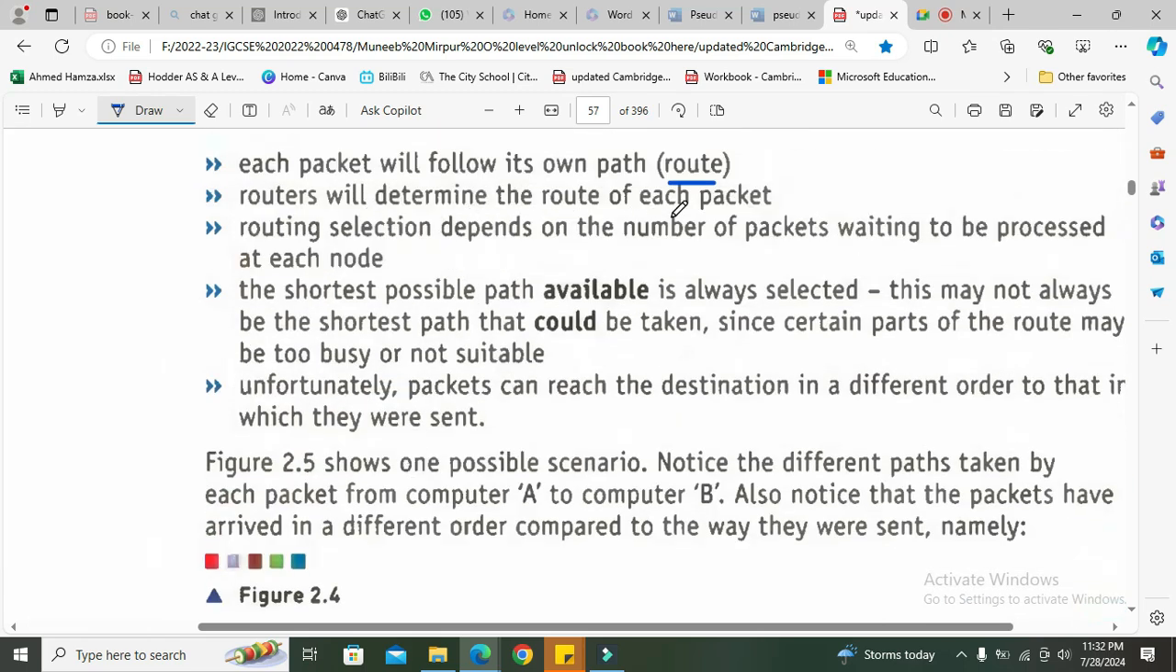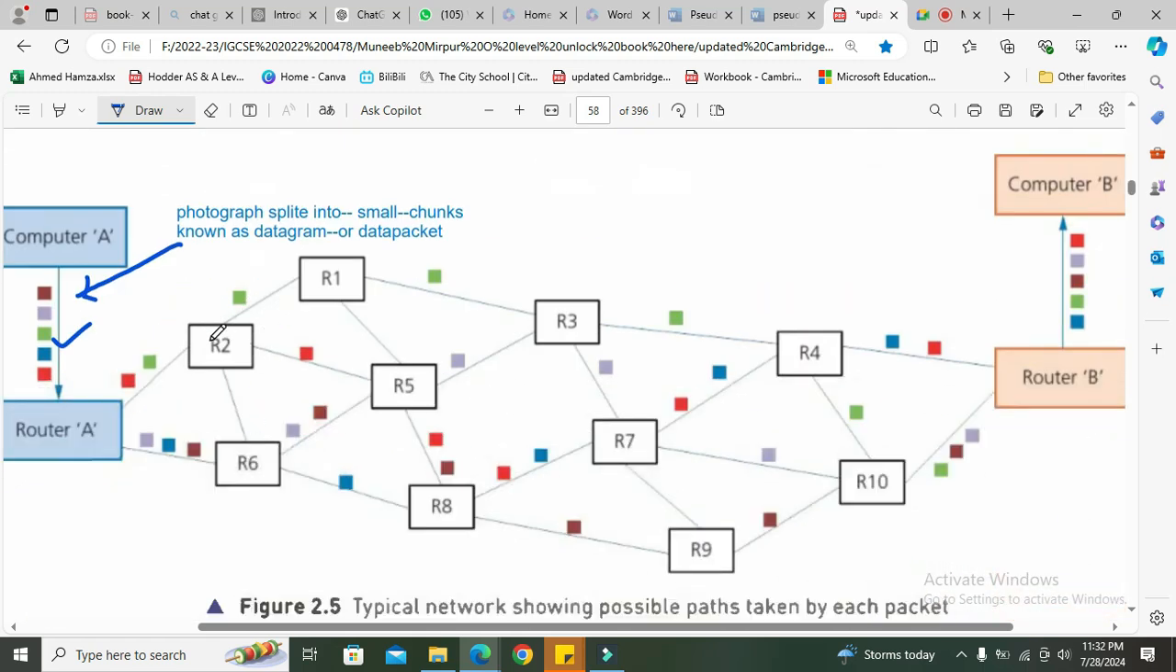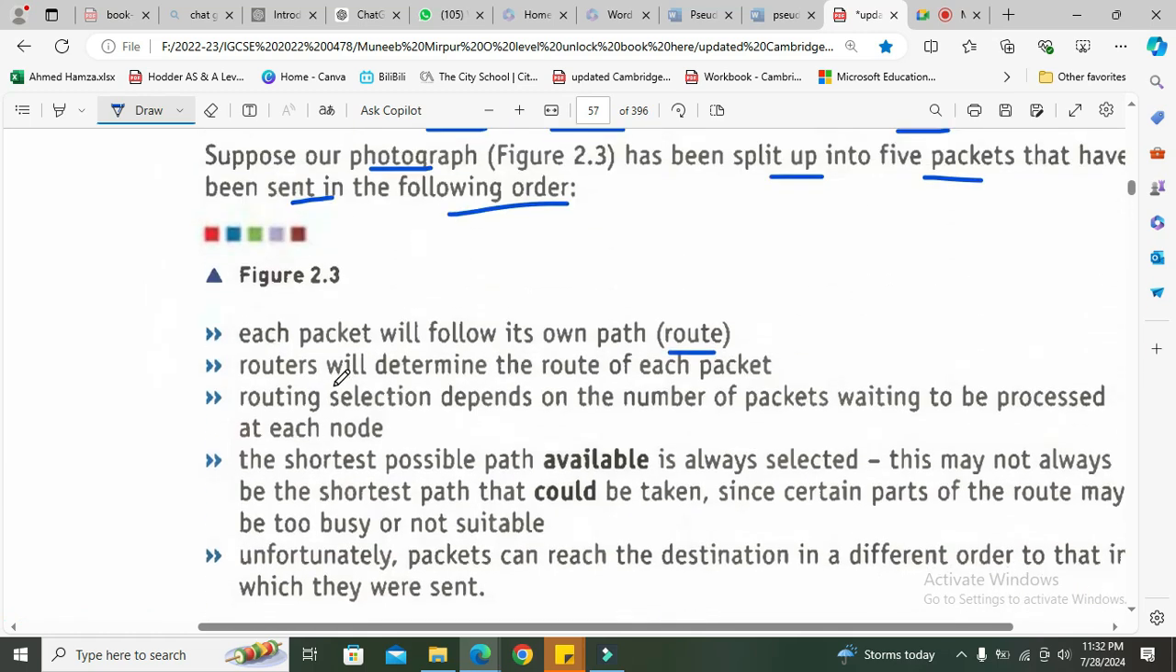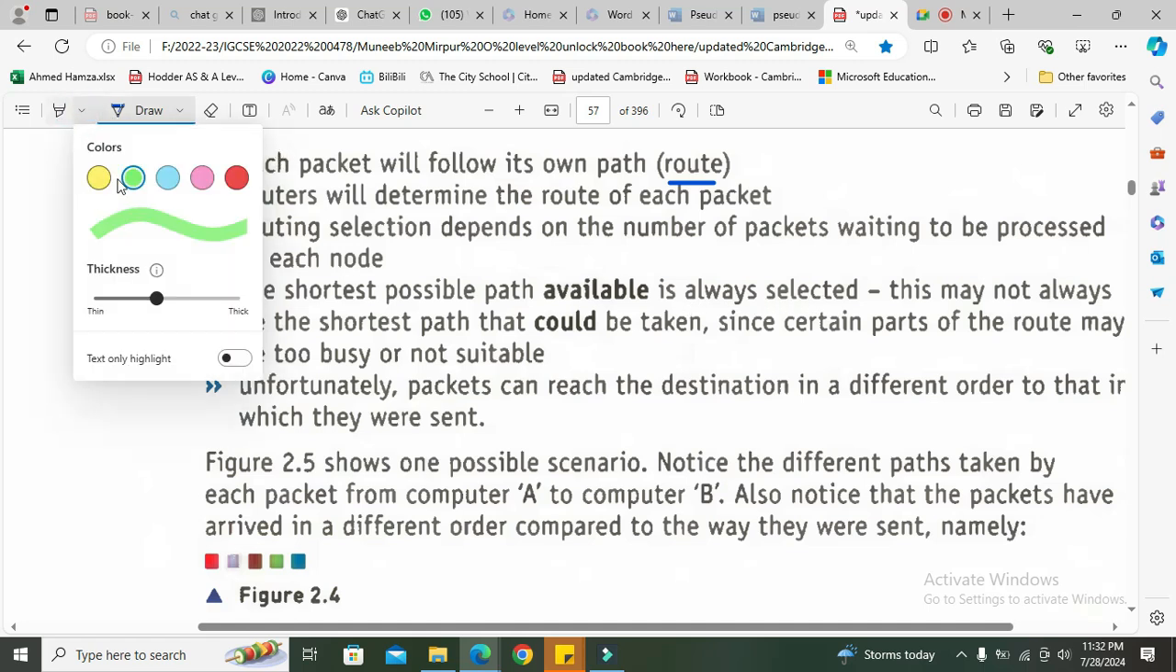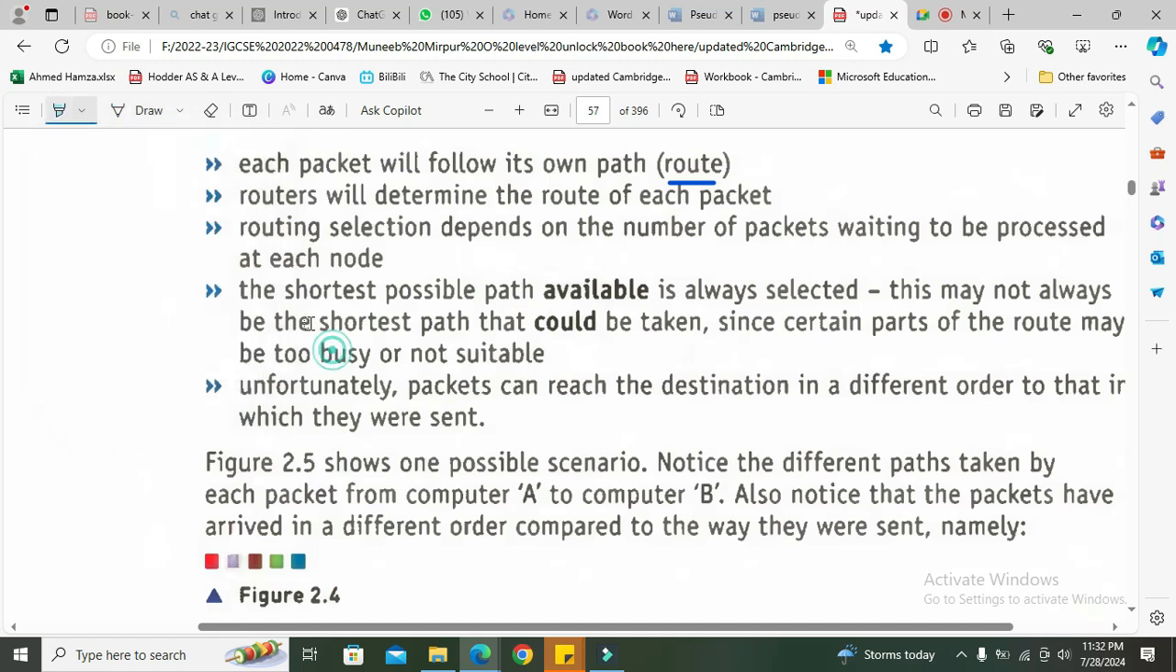The router will determine the route of each packet. Routing selection: the router will determine the route for each packet. Now, the shortest possible path available is always selected. The shortest possible path which is available is always selected in this case. This may not always be the shortest path that could be taken, since a certain part of the route may be too busy or not suitable.